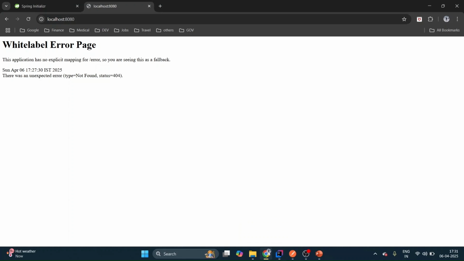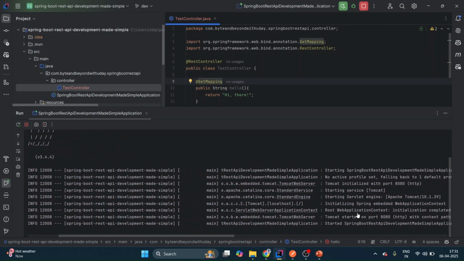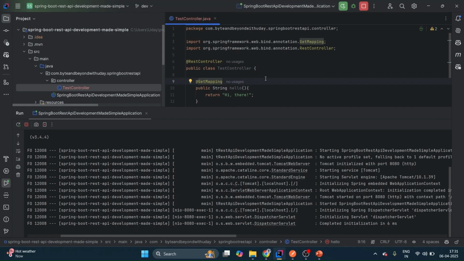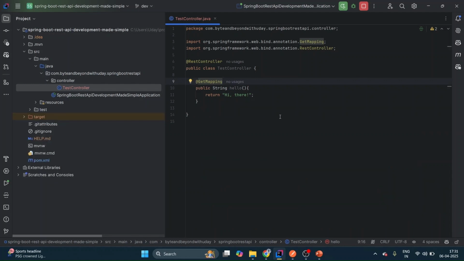You can see the application is up and running on port 8080 again. Let's refresh this page. You can see the output hi there. Okay. So we have exposed our first REST endpoint using Spring Web, but this is not a good experience or a good example to learn how to expose the REST APIs.